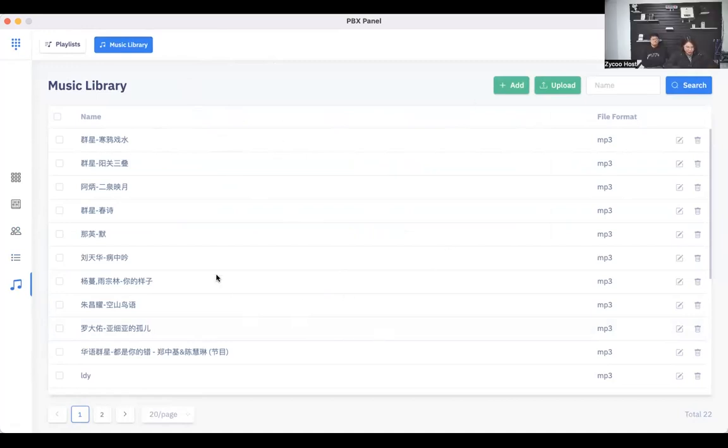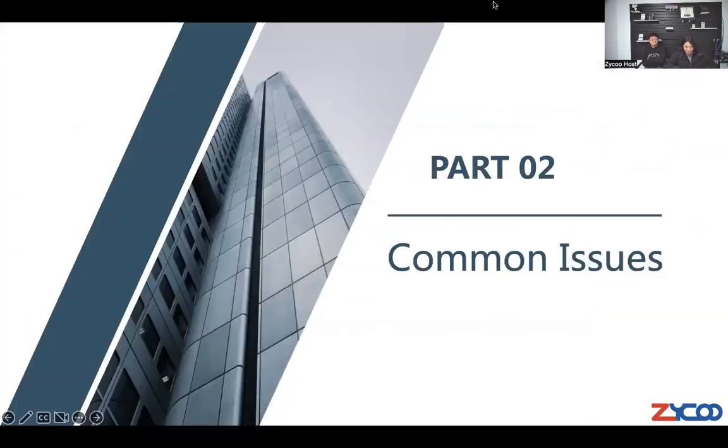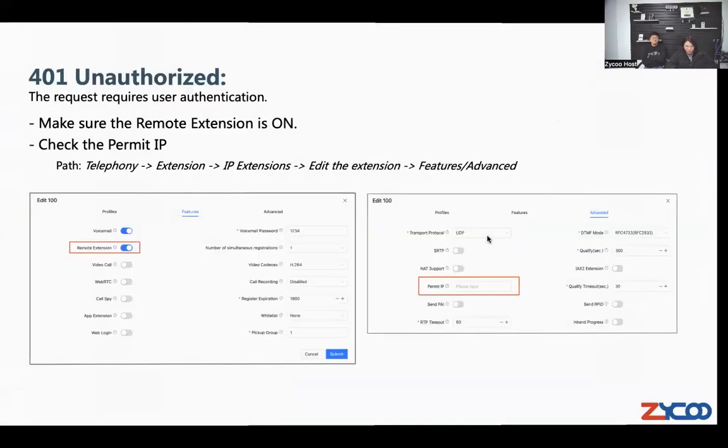Let me go back to the previous page. So we went over all the major features and the basic setup and the more advanced setup for the IP PBX. The next part would be looking into common issues.